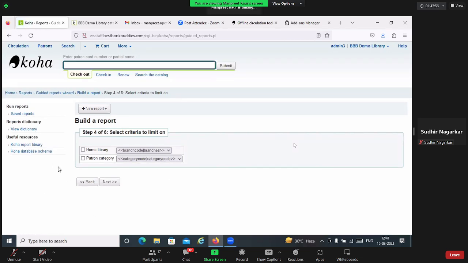In step 4, select the criteria to limit on. You can limit your branch library and you can also limit the patron category here. If you want to create a report only on the guest users, you can select this category. And if you want to create the report only on the library users or the library staff members, you can select the category and click on next.